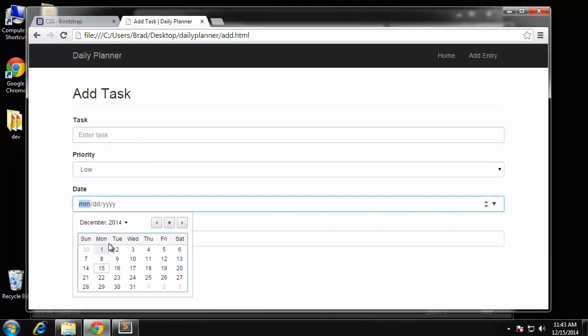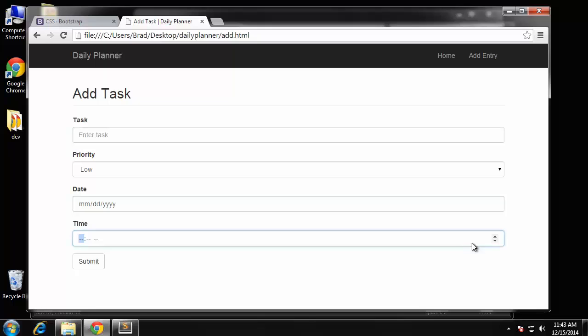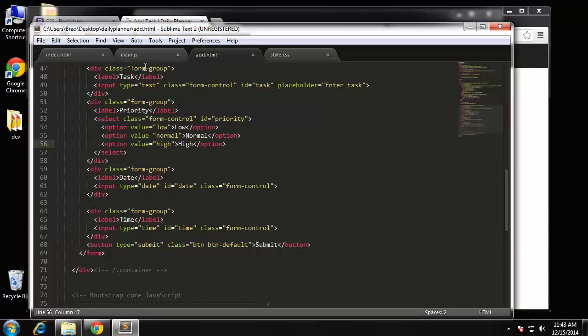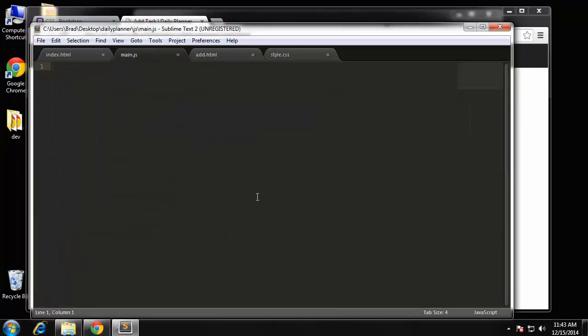We can choose our calendar, your time. You can use the arrows or just type it. So what we need to do now is make it so that we can add a task to local storage. So we're going to go to our main.js file, and we're going to use a lot of jQuery here. If you have experience in it, then that's great. If not, then this is going to be pretty basic.